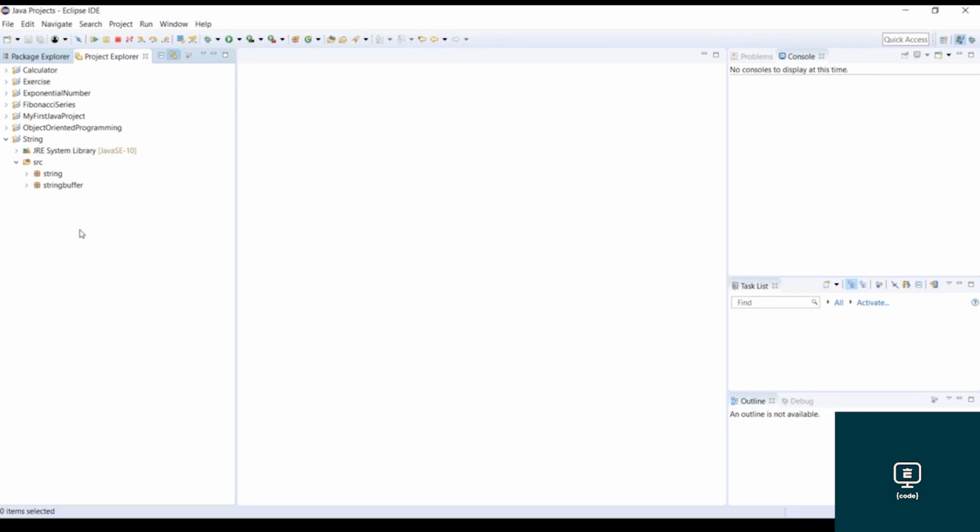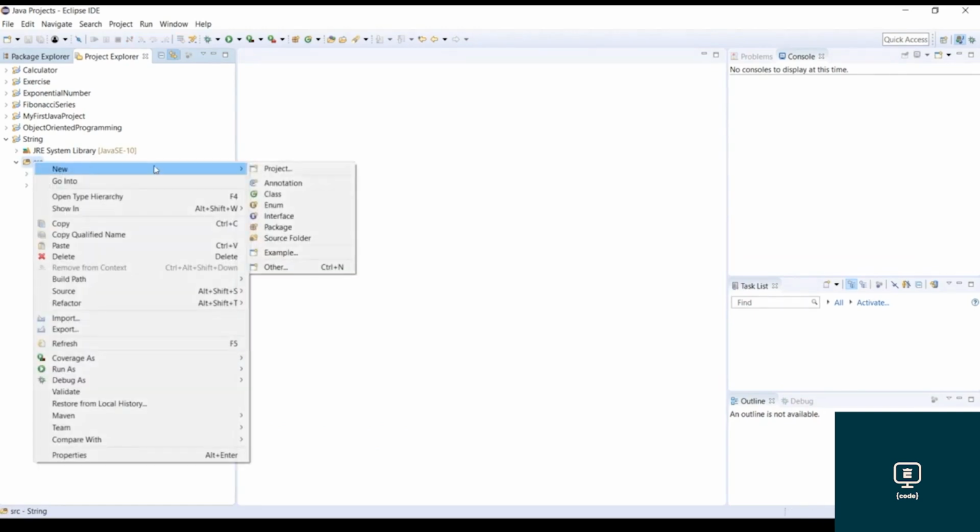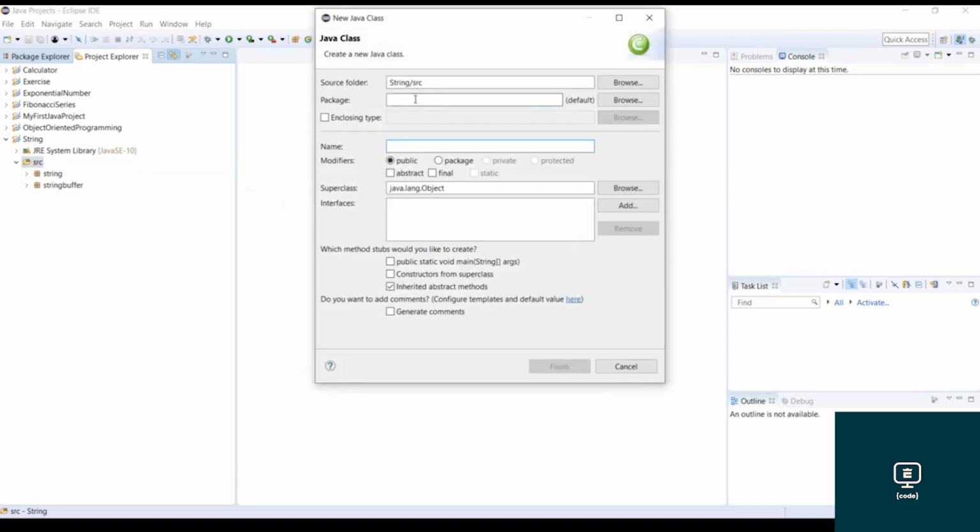So why don't we do some examples with StringBuilder? In the string project, just right-click on the source folder and select New Class. Specify the package name as stringbuilder and the class name as StringBuilderExample. And then select the checkbox for main method.